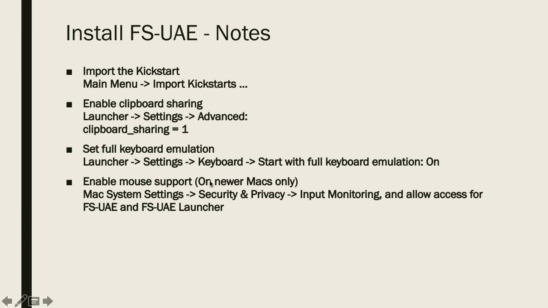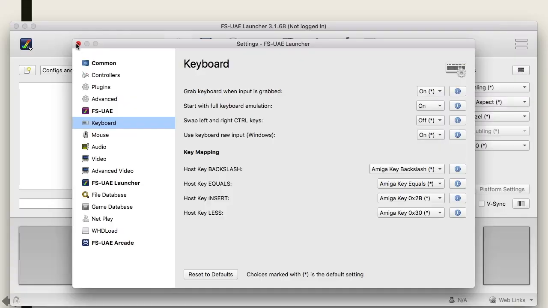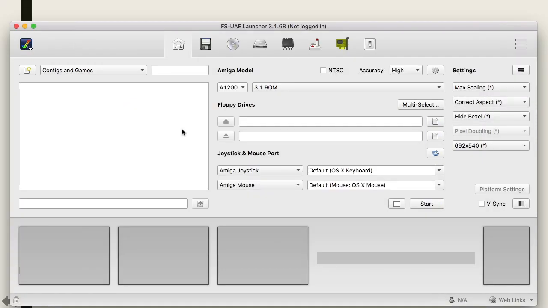And then if you are on a newer Mac, this is a really old one, you also need to do this step down here. It's an additional privacy setting. Otherwise you can't use the mouse. And of course you want to do that. So now that's done.